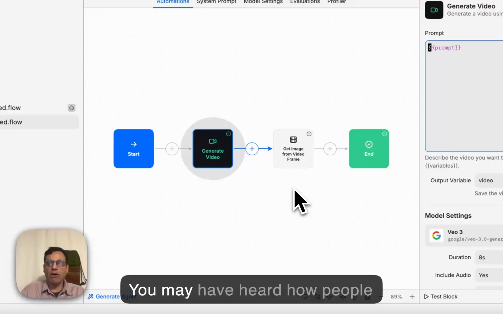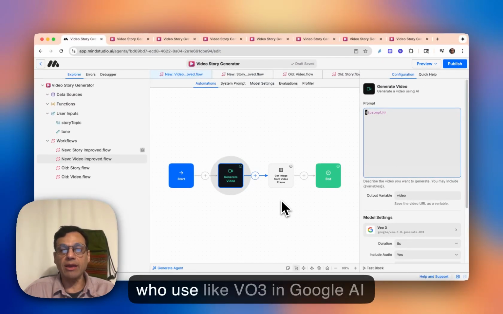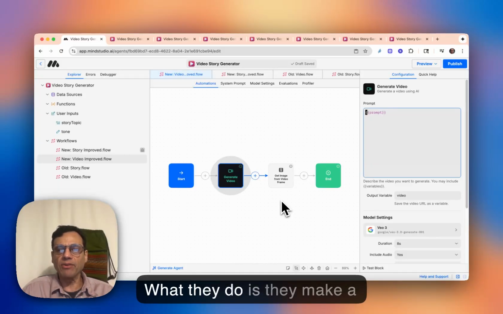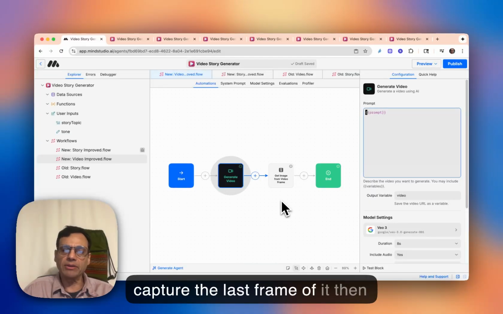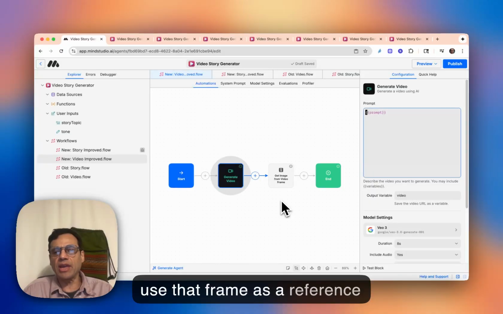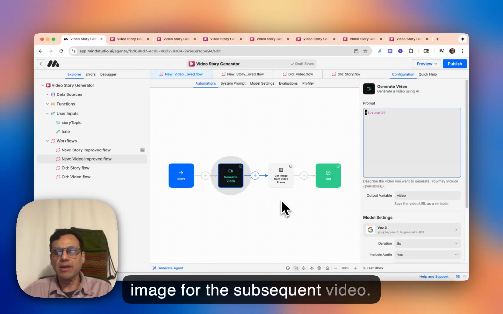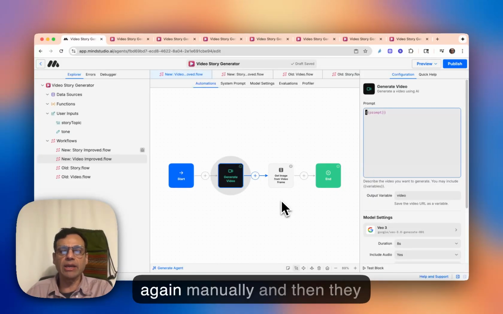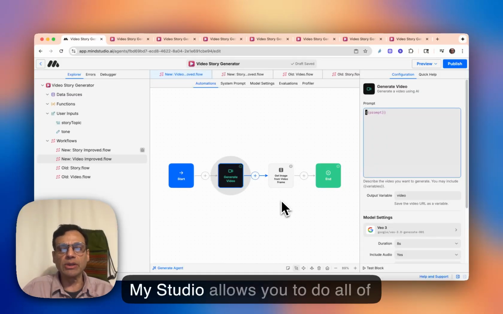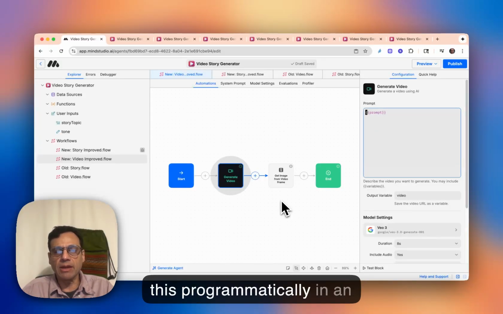And you may have heard how people who use VO3 in Google AI Studio follow a big long manual process. They make a video in VO3, and then they capture the last frame of it, and then they specify another prompt and use that frame as a reference image for the subsequent video. And they do that over and over again manually, and then they stitch it all together in some separate tool. MindStudio allows you to do all of this programmatically in an agent.